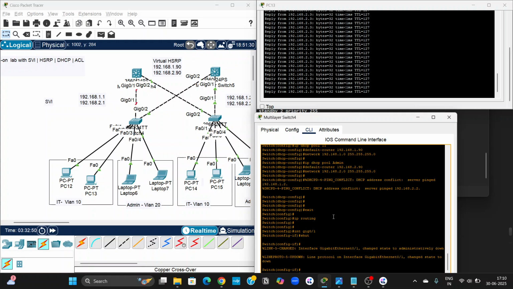It will take some time, but you can see our pinging is still happening. Even after an interface goes down, all our traffic moves to our second core switch, meaning no network problem occurs. So our HSRP practical is functioning properly. This is basically used in the real world also.